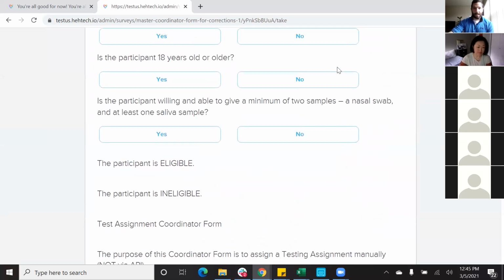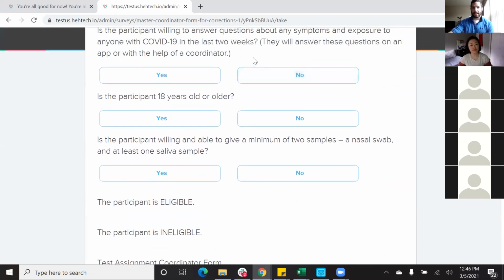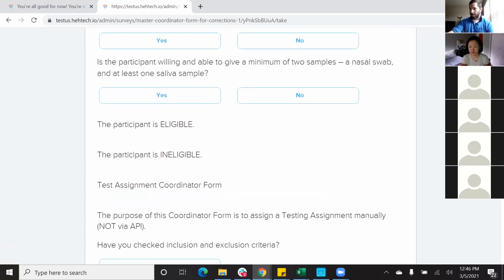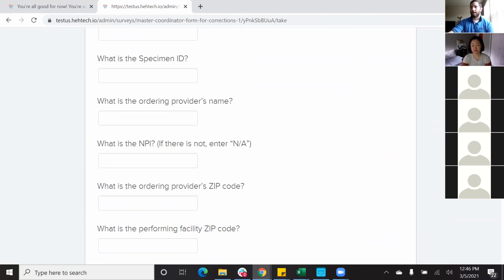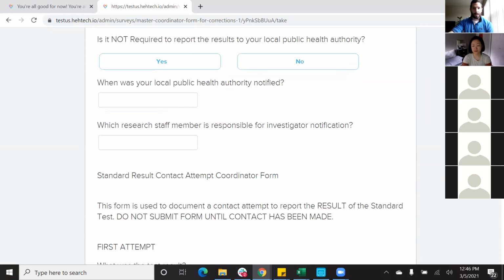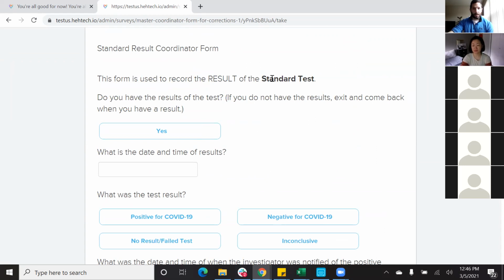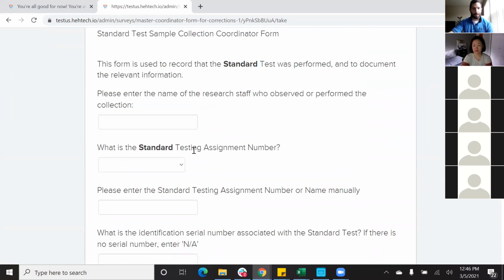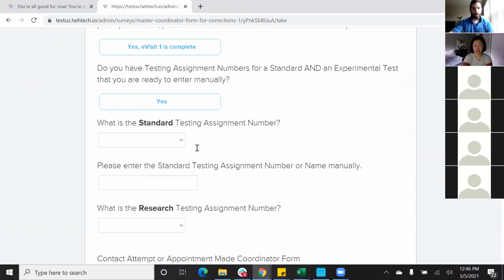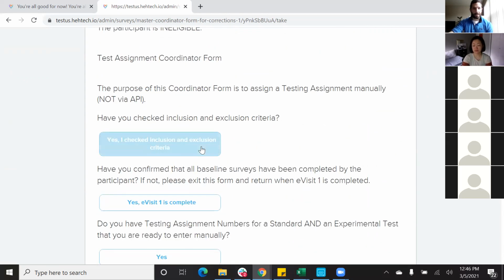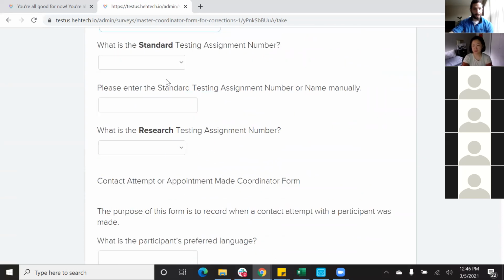This is a very long and not great form. It's just a conglomerate of all of the coordinator forms into one. So you'd have to search for the question that you answered incorrectly and put in the correct response here. Let's say you entered the research test as negative when it was actually positive. You would have to come in and find the research results for standard. So you'll see, I even know this form pretty well and I don't know where everything is.